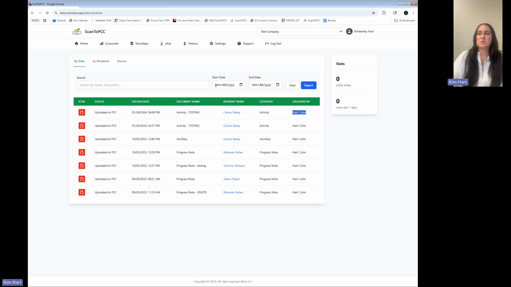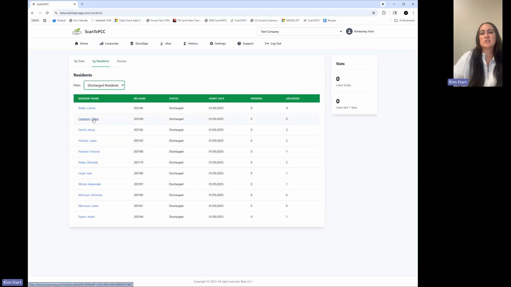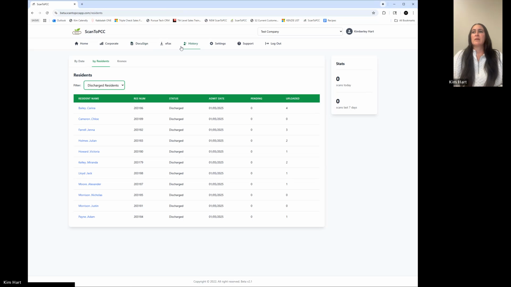You can also choose to export this, export certain dates, and then click export if you need to print this off for your HIPAA journal. You can also choose by resident. So if I want to see everything that was submitted to my resident chart, I can come in here, click on that resident, and view everything that was uploaded into his chart to easily find something.